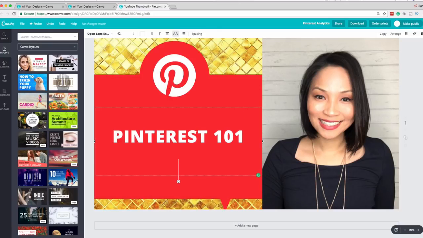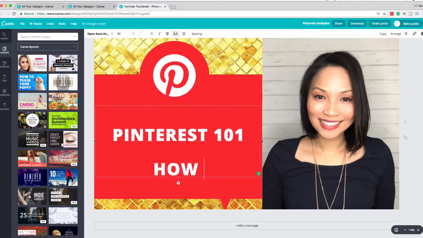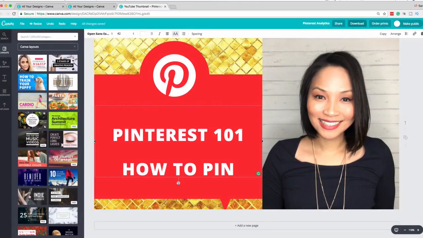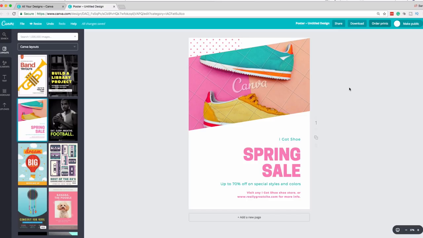So let's say this is one on how to pin. I've got the same layout, I just changed the text, it saves me a lot of time, I don't have to build everything from scratch again. And then I simply save it and then I can download it once again. So that's a really cool feature of doing designs in Canva, is that you can set it up essentially as a template, so you can go in quickly, change the text to make that same image relevant for the next piece of work that you're doing.